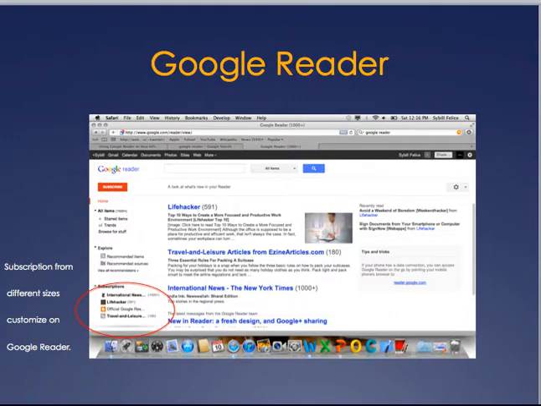Here is a picture of how the Google Reader interface looks. On the left column, you can see the links I just mentioned before, and below that are subscriptions. Here are subscriptions from different sites customized on Google Reader.